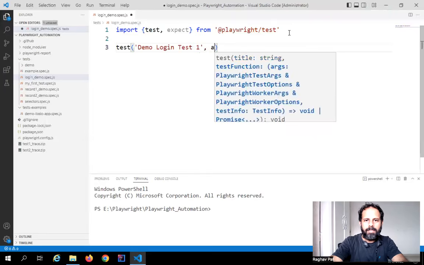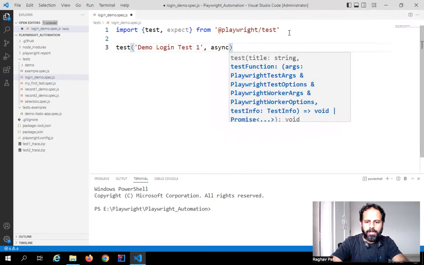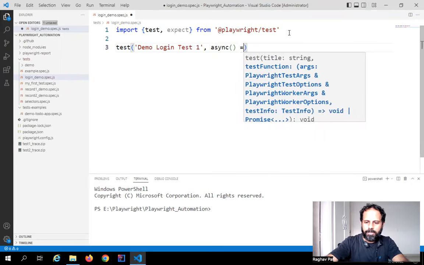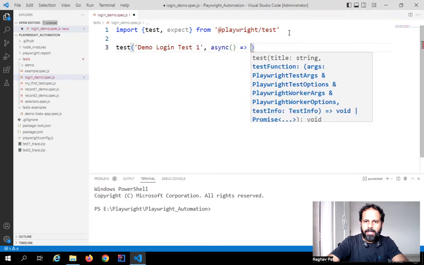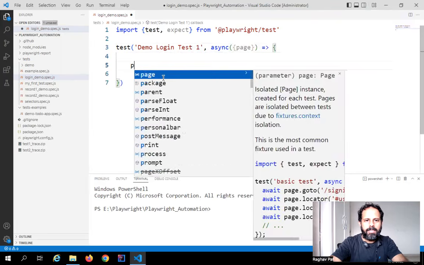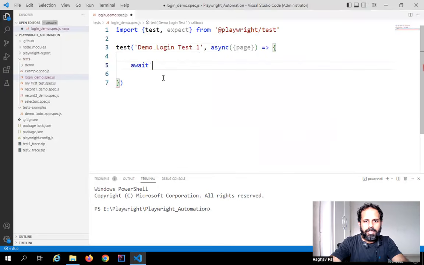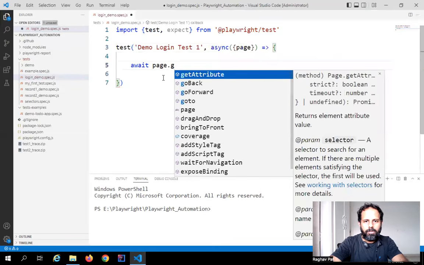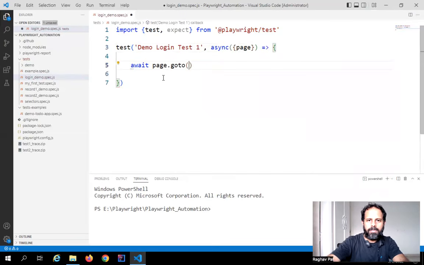And then I will create an async function that will be an anonymous function. So I will give this arrow symbol and curly brackets, start and stop. And I will take the stop bracket to the next line. Also we have to pass the page fixture in the async function. So I will pass the page fixture. And now using page, I will say await page.goto. So this is the first statement, the first command. We have to go to the page.